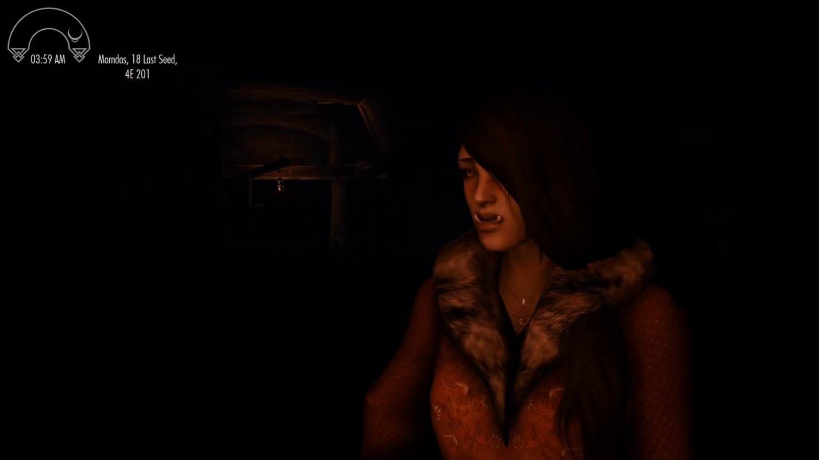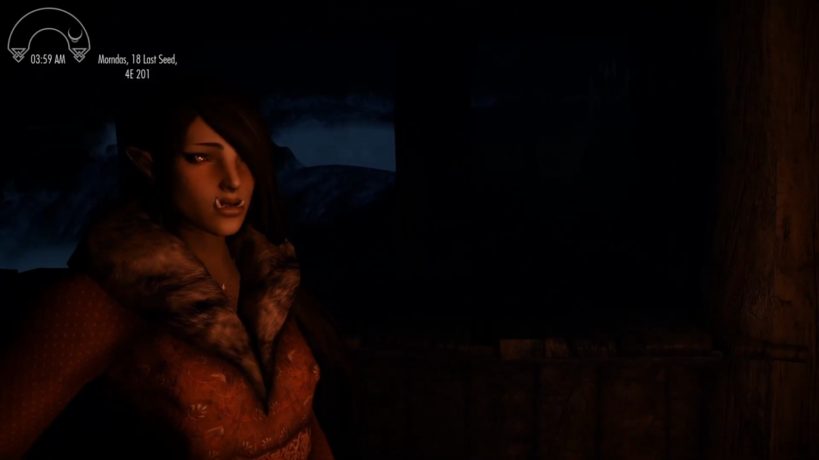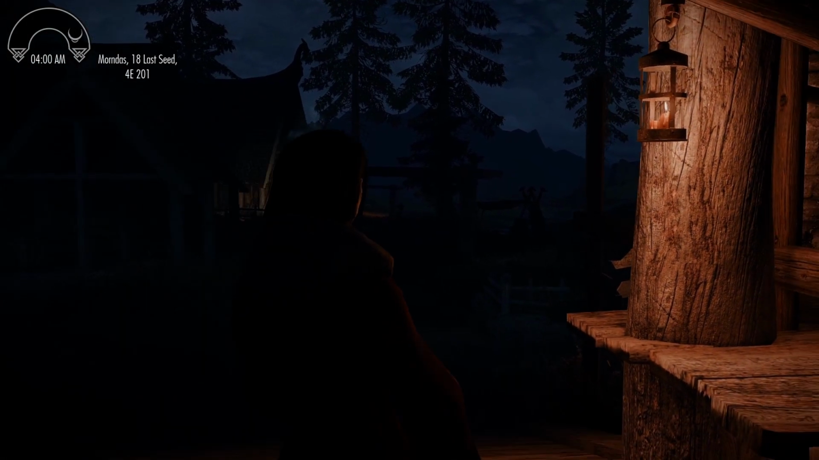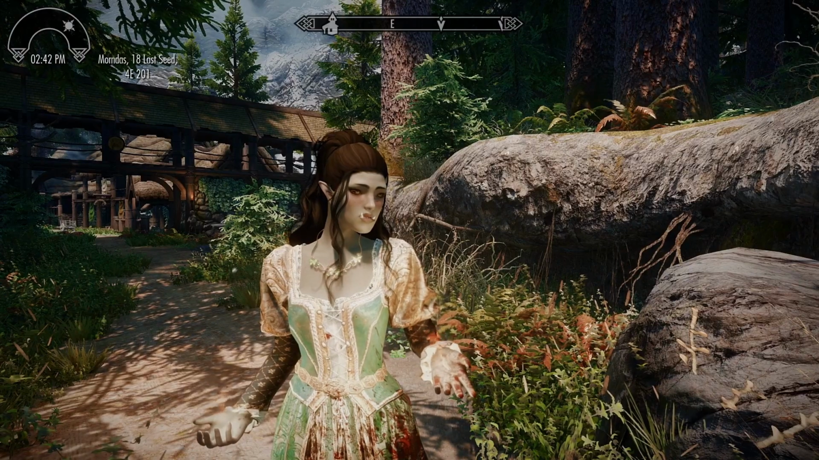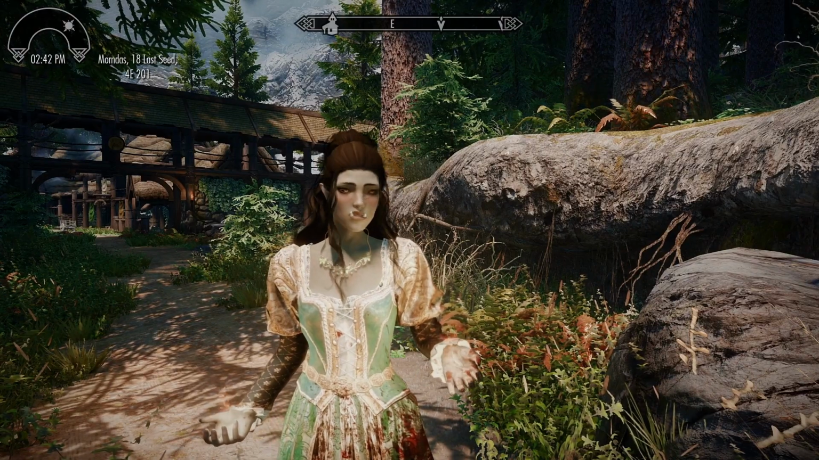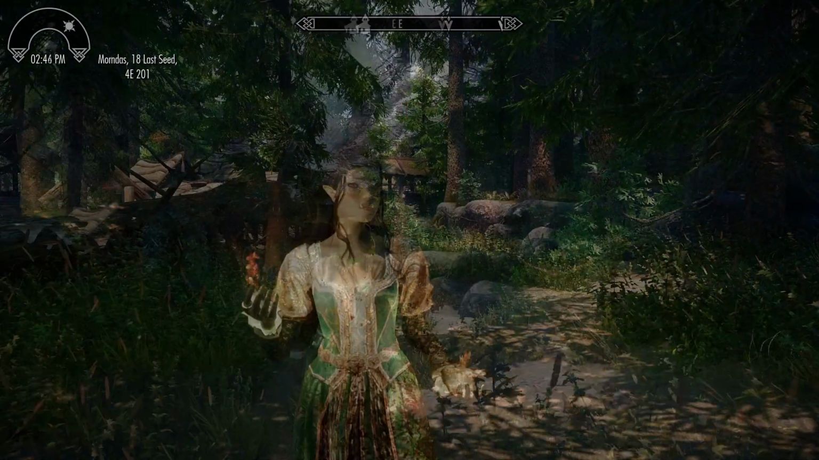And then the rest of the video I'm just kind of showing off how she looks in the game. She's actually really pretty. I'm very happy with the way she came out. But yeah, I hope that wasn't too hard to follow.